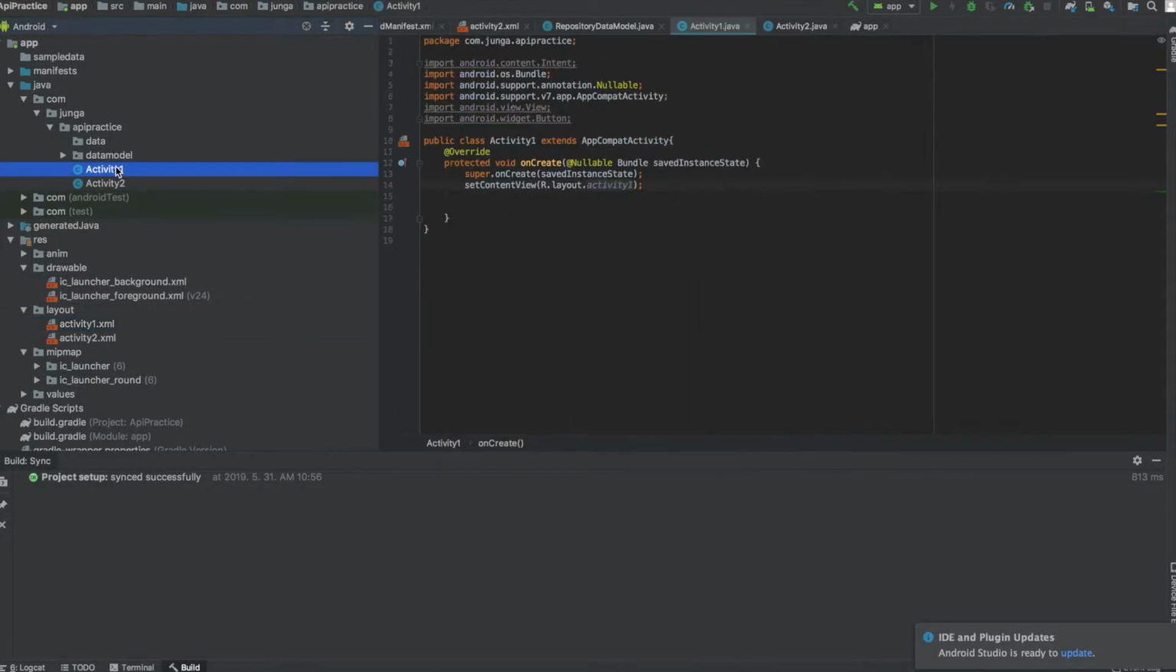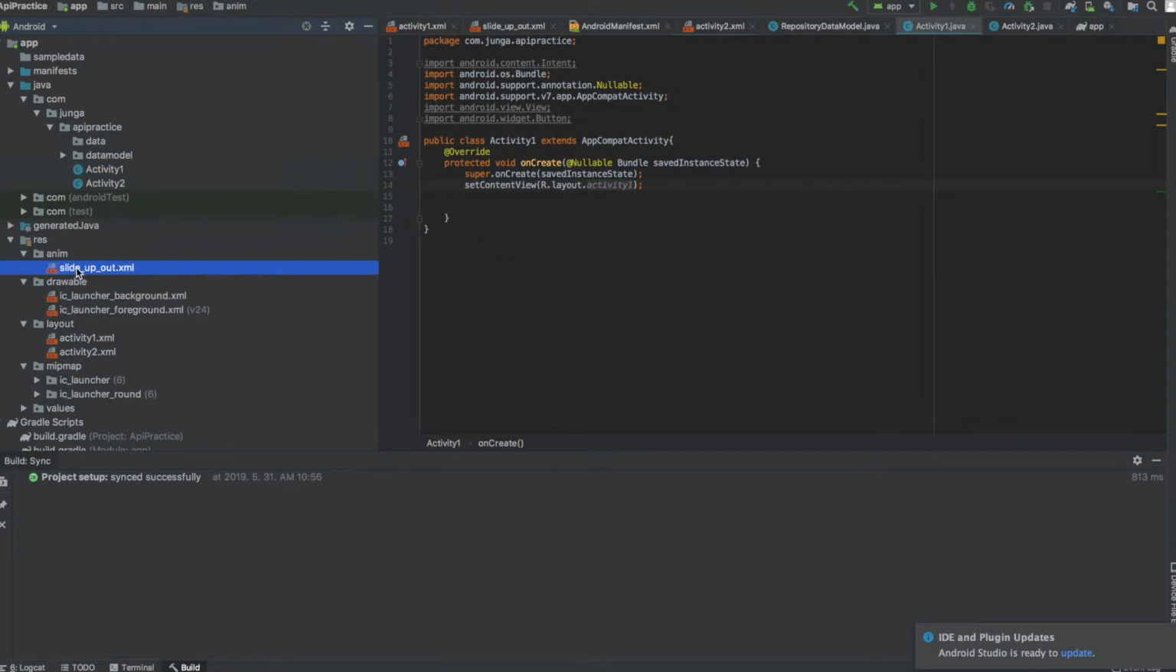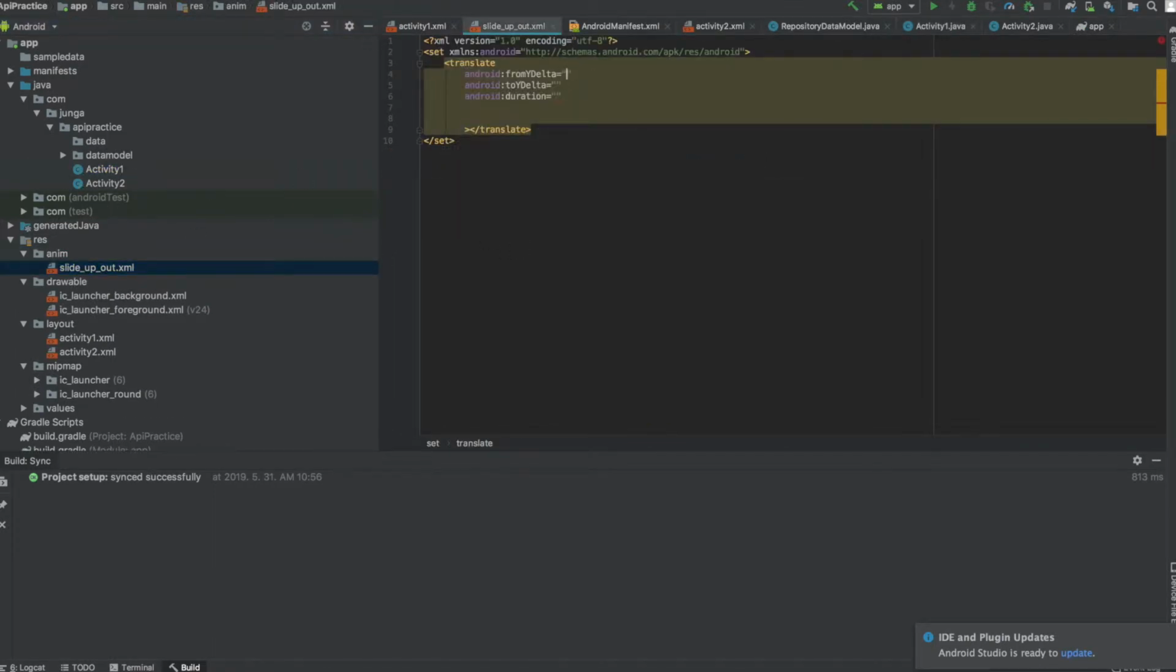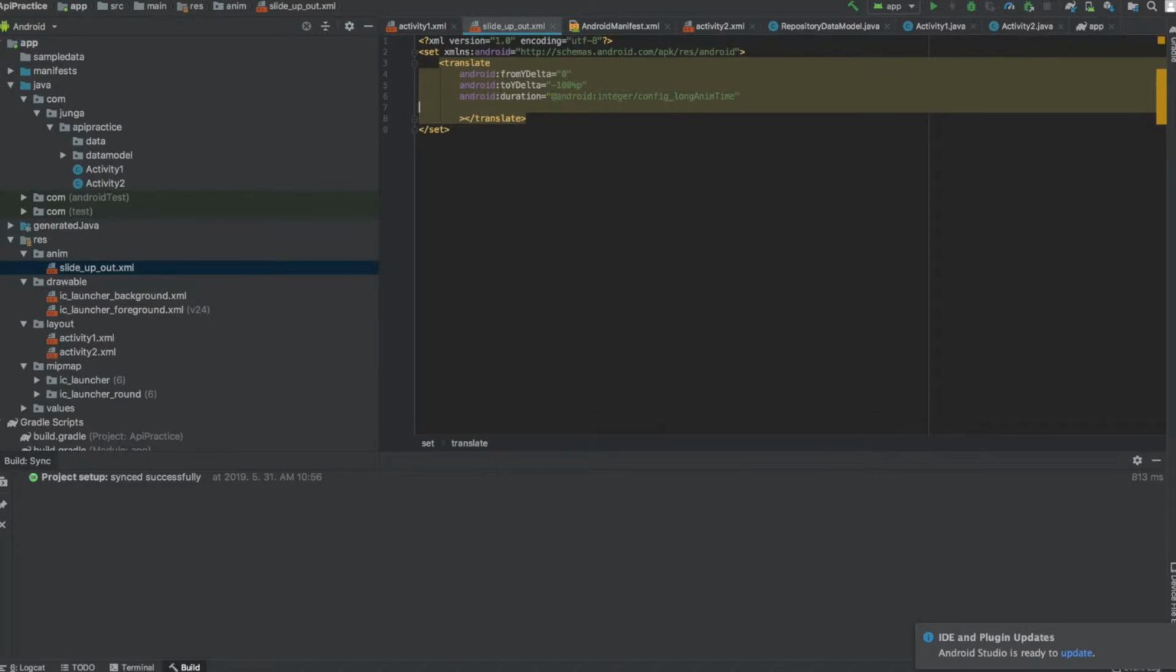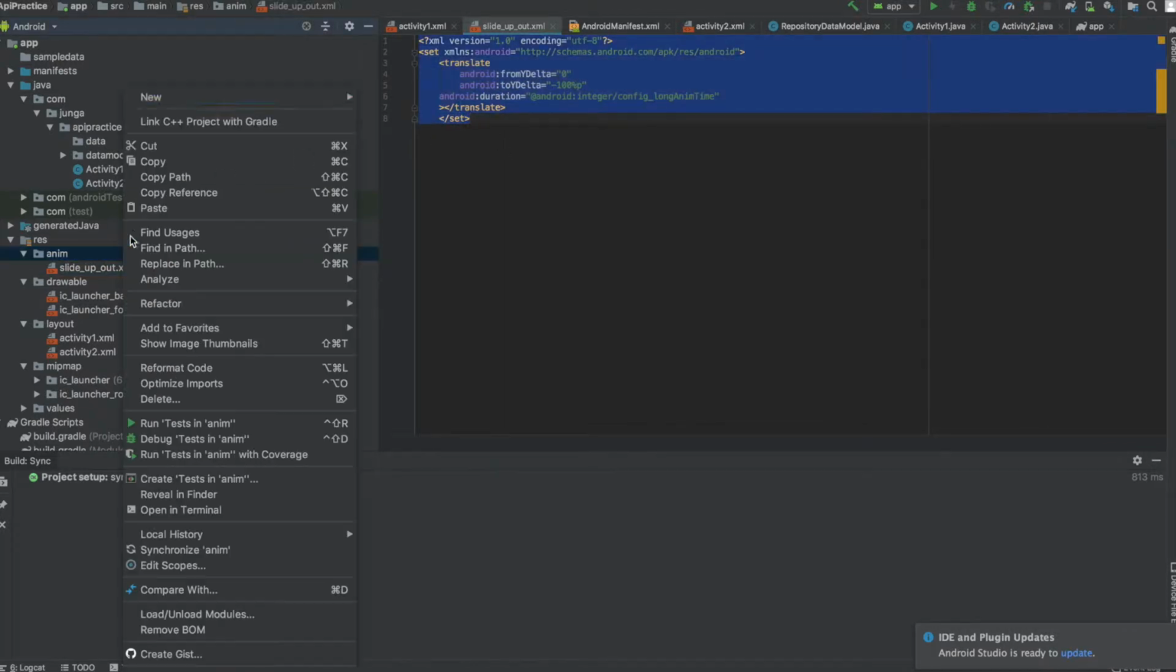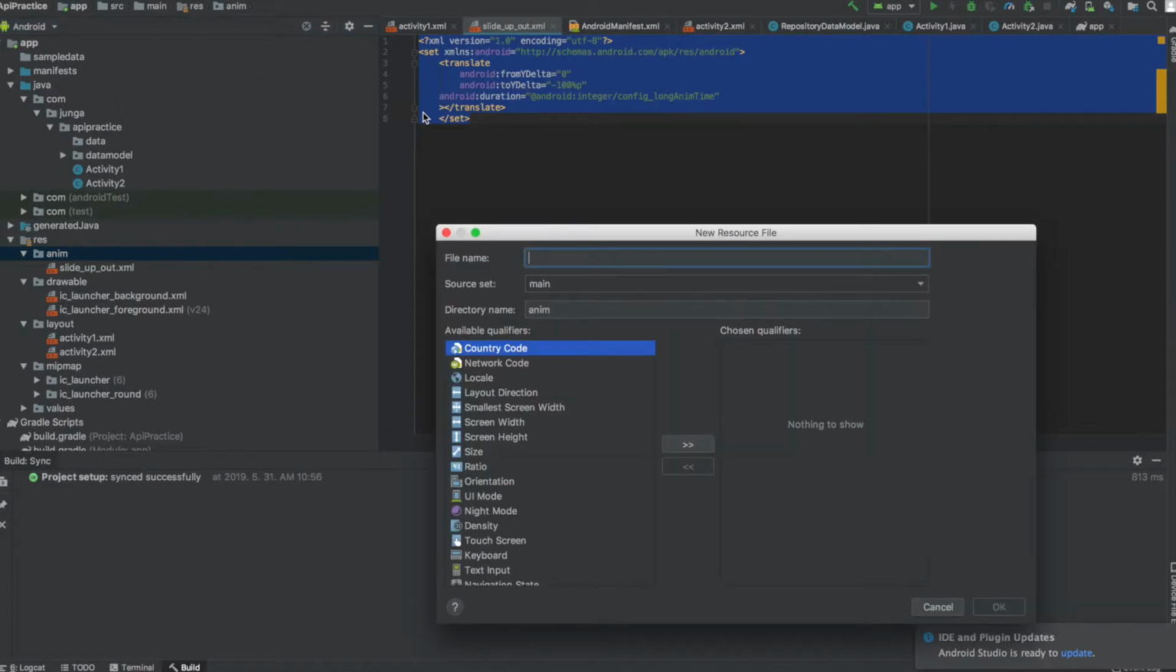So go to the animation file, and fromYDelta is 0, right? Right now it is 0. The toYDelta is minus 100%p. And for duration, there is a predefined integer, config long animation time, like this. And this is the slide out. Just copy this. Okay. Copy this, and I will make one more animation file.